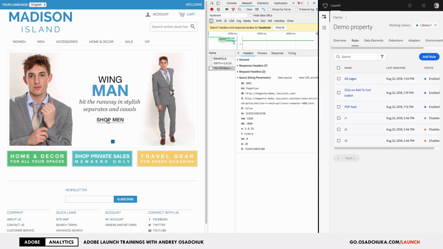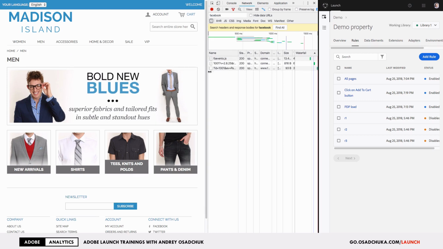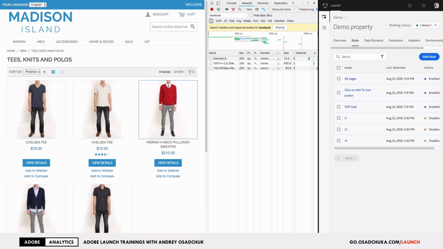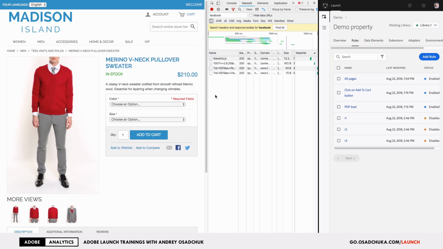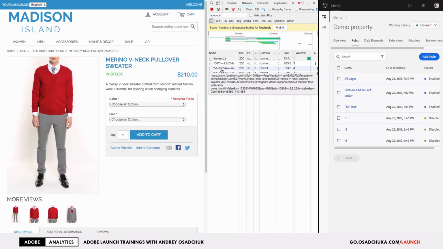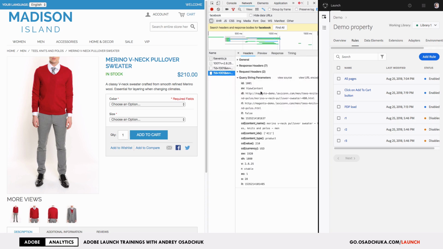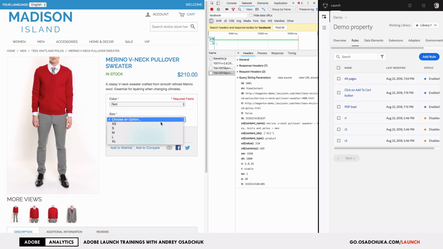Then I'm going to go to the shop man page, and again we can see only the page view event. And I'm going to go ahead to the product detail page. Now let's take a look what's been sent. This is the page view event and this is the view content event. Everything as expected. Now I'm going to add this product to the cart. I'm going to select these two items and I'm ready to click on the Add to Cart button. Let's do this.